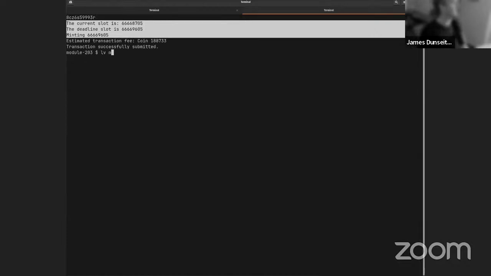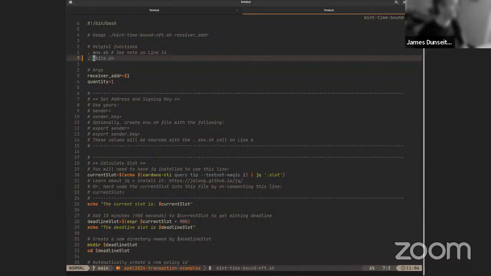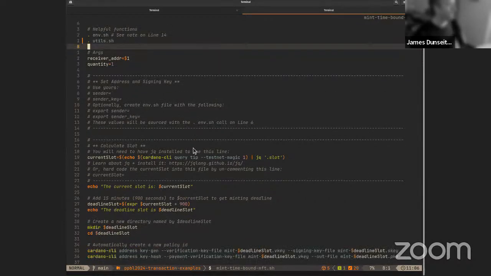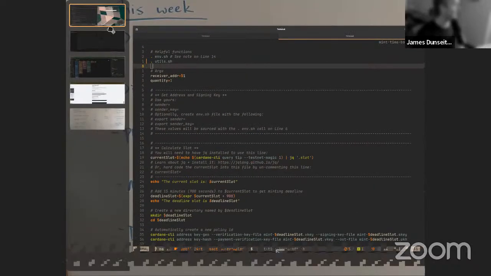So once again, this was mint time bound. Okay. So what happened here? We ran a command so that we could see the tip of the blockchain. And maybe you're already familiar with this. Over here in the lesson, you can see an example. Let me just pull that right back up for a moment.